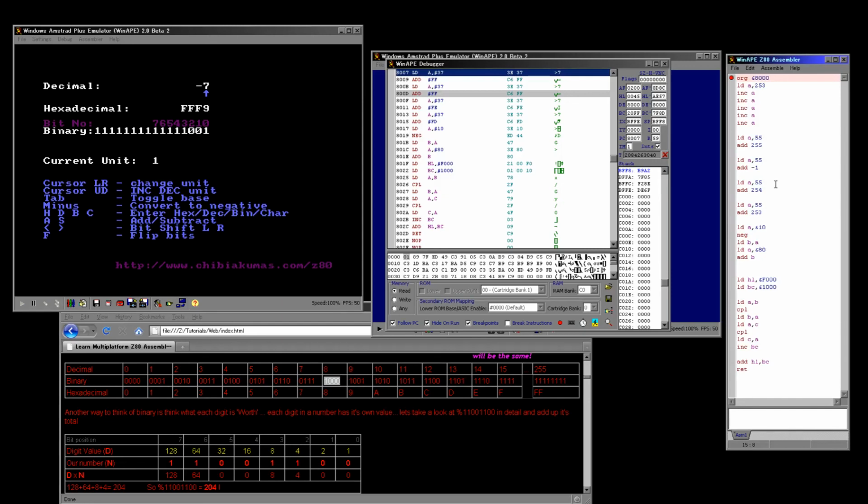It's true, it works, so that's it. So let's just see what happens here, just to confirm to ourselves that what I'm saying isn't complete nonsense. So we're going to load A with hexadecimal 37, and then we're going to add our 255, and it's gone down to 36. It has been decreased by 1.